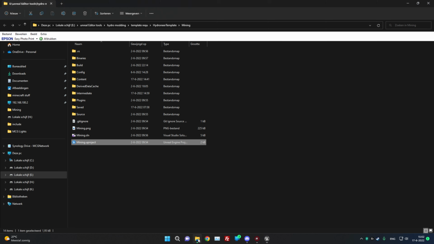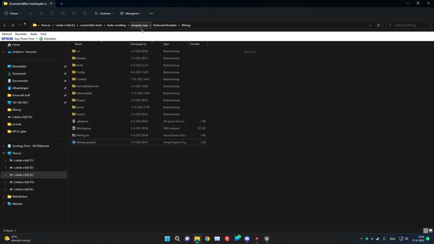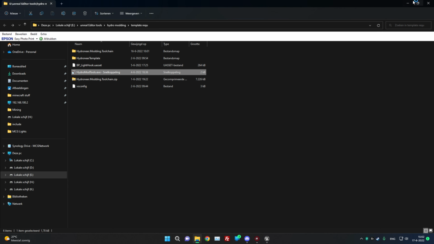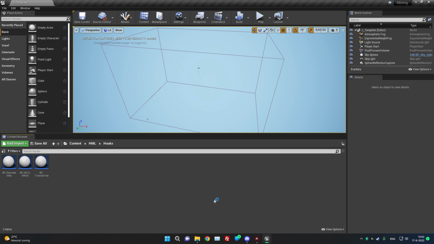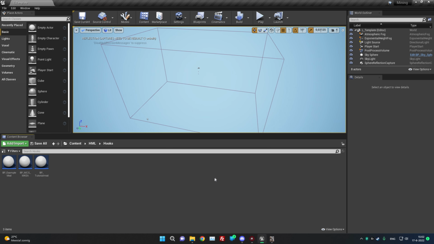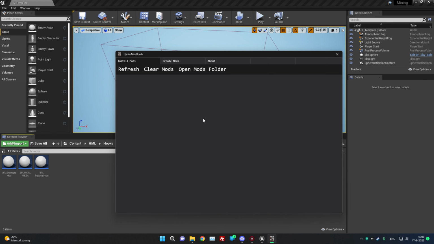So now the next thing we are going to need to do is get the Hydroneer mod tools active. What do you need it for? Well, to be simple and clear about it, the mod tools are used to generate the pack file that the game needs to work. In the end, it's more handy to have it than not.